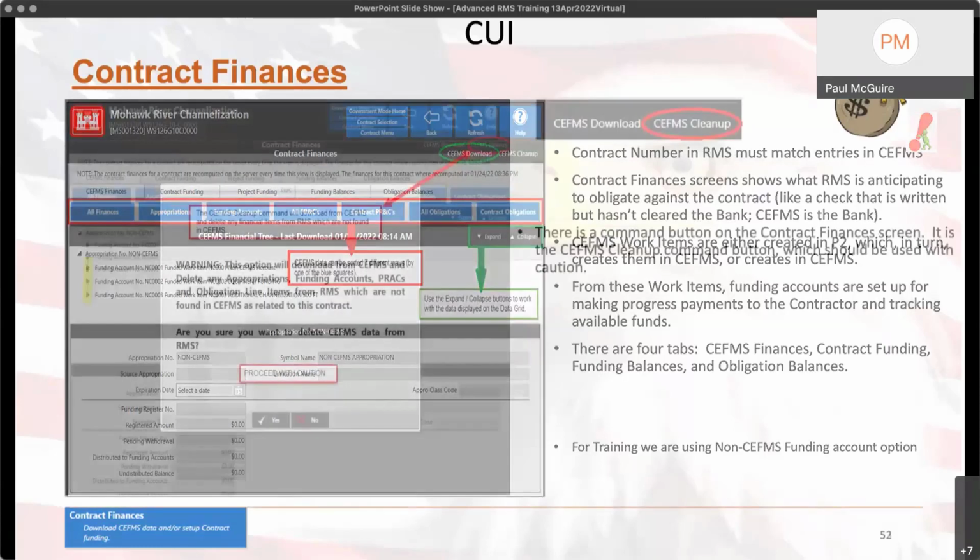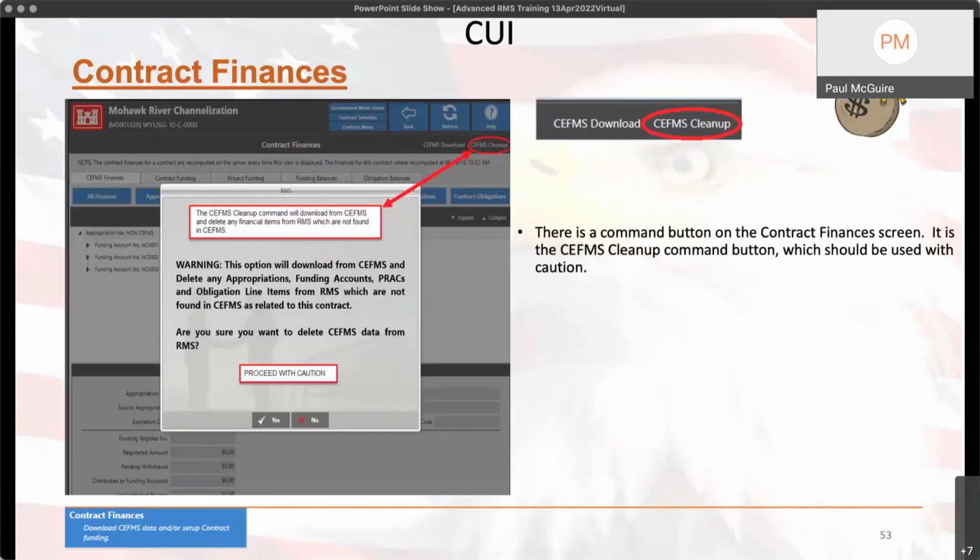So there's a warning message that James was talking about with the CFMS cleanup button and whatnot. Again, if you're in these modules, be very aware that there's severe consequences to stuff that you do inside of these modules. If you're not sure what you're doing, do it inside of a training contract or ask somebody who knows what they're doing. And that's why I have James here, because he knows a lot more about this stuff than I do.